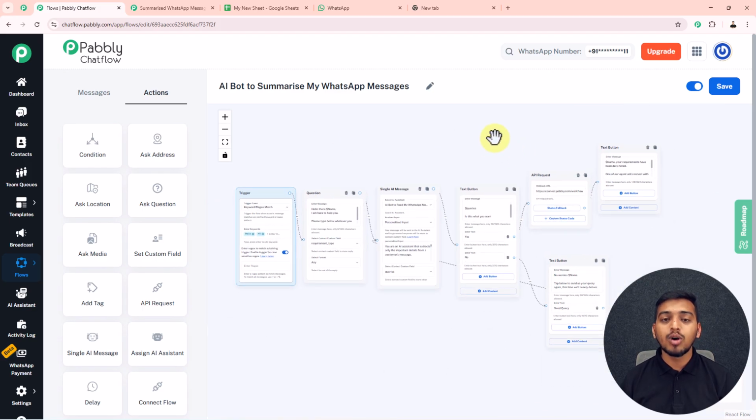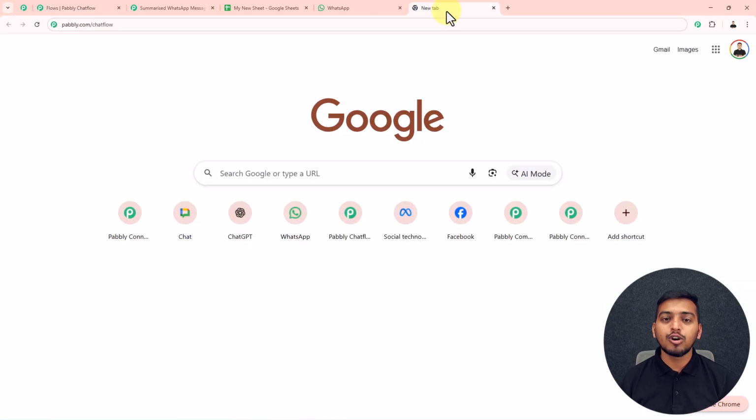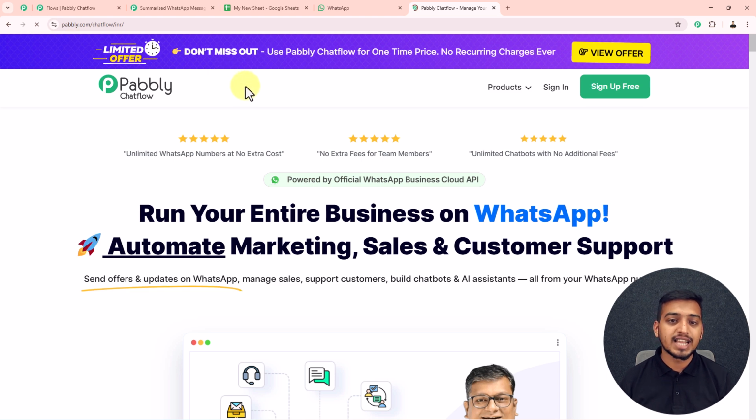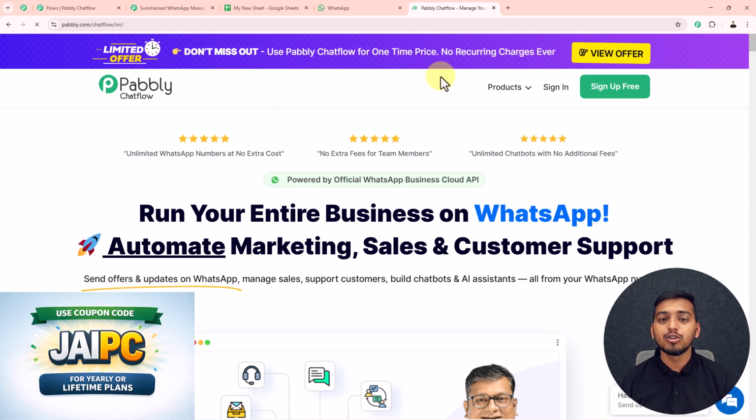Now I will show you how you can also create such an amazing WhatsApp chatbot with the help of Pabbly Chatflow. To start creating this WhatsApp chatbot, first of all you have to go on a new tab and enter this pabbly.com/chatflow. By pressing this enter key, you will get directed on this dashboard of Pabbly Chatflow. In here you will see that you have got these two different options, sign in and sign up free. So if you are a new user to Pabbly Chatflow, then you have to click on this sign up free button, and from here you can create your free account.